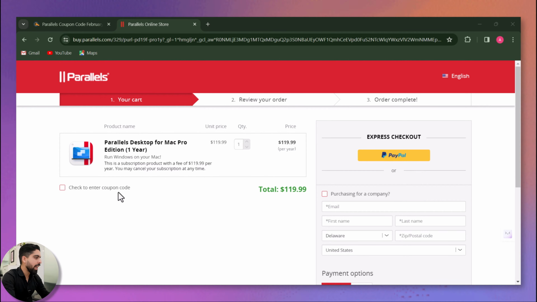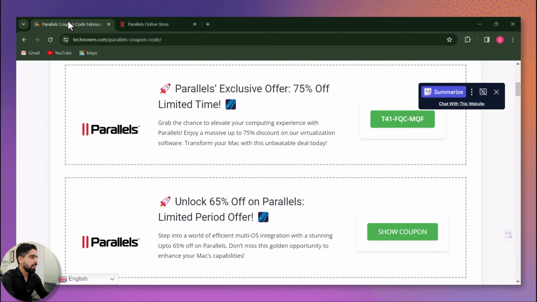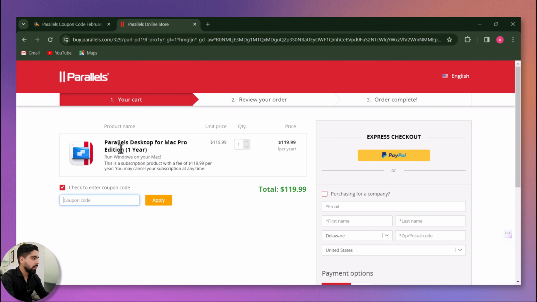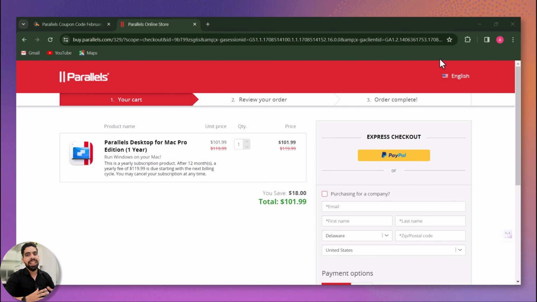And here you can apply your coupon code. Now to get the coupon code, you have to go back to our website again. And here is your coupon code. Copy this and paste it here. Click on apply. And there you have it. You are all set to enjoy Parallels Desktop at a fantastic discount.